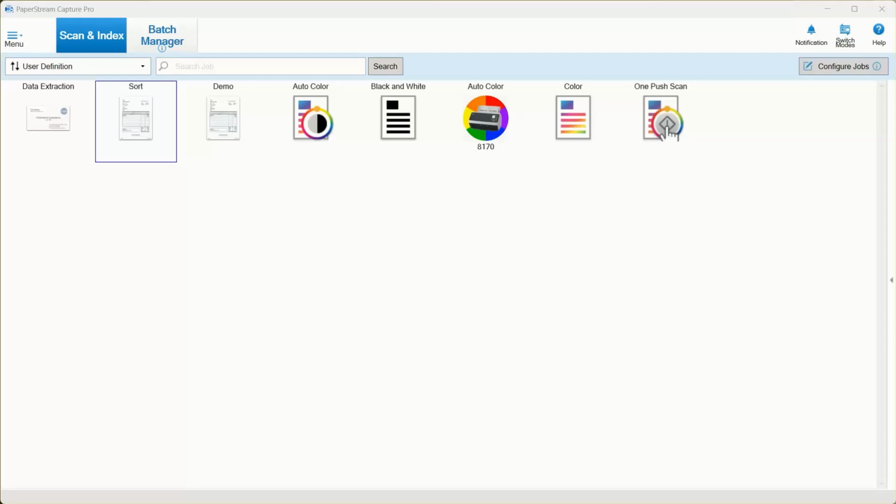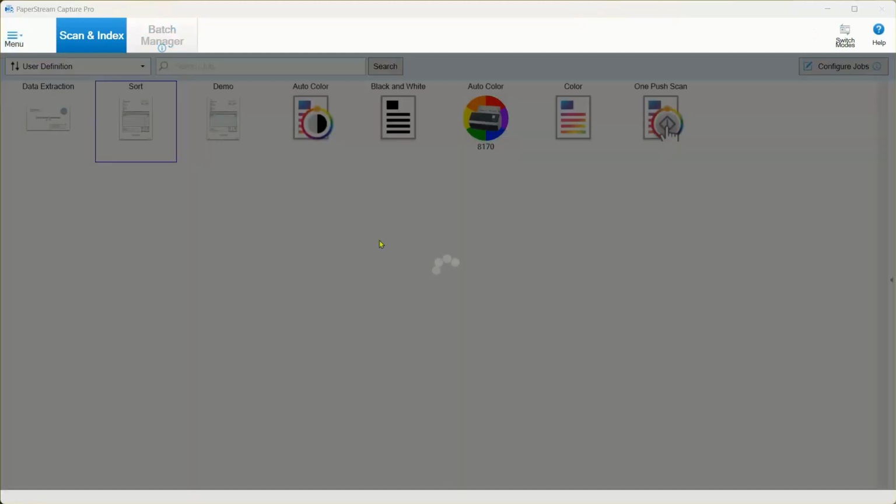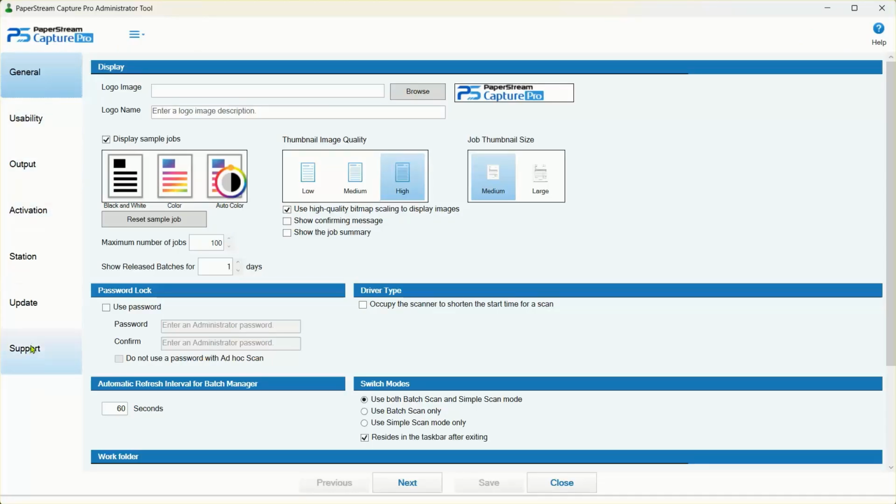To the final section of this tutorial, administration. To get into the administration tool, you go to the menu and the administrator tool. Down the left-hand side are all of your options for the administrator tool. We're going to start on the general tab. If you want to get really fancy, you can add your own logo by browsing out to an image of your own. Let's talk about the display, the sample jobs, the 4 jobs that were there when you first installed.